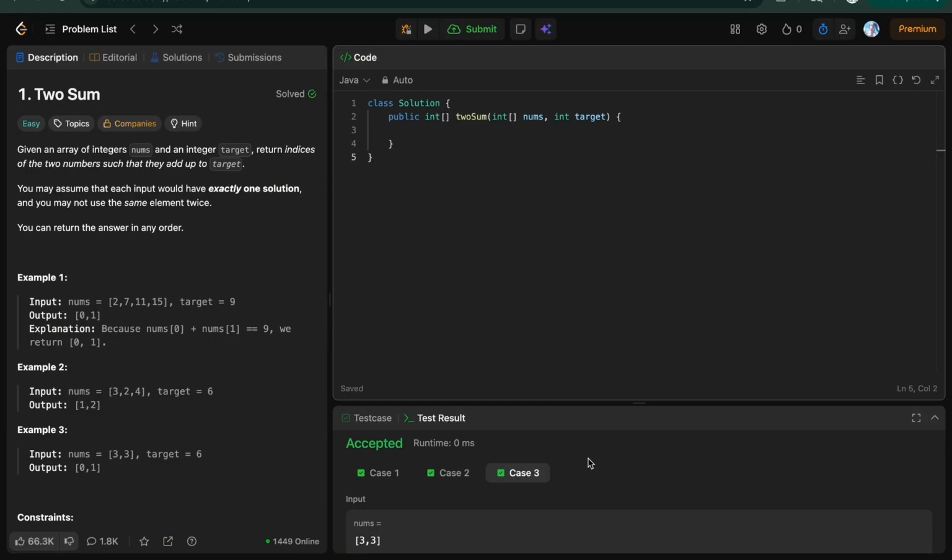So, for example, in example 1, there's the array of integers 2, 7, 11, 15. The target is 9, and the output is 0 and 1 because 2 plus 7 is 9. So we just return the indices for the 2 and the 7. So let's first do the brute force method, which is kind of simple.